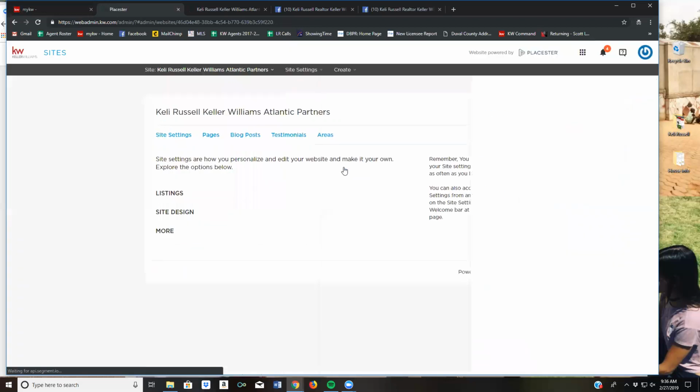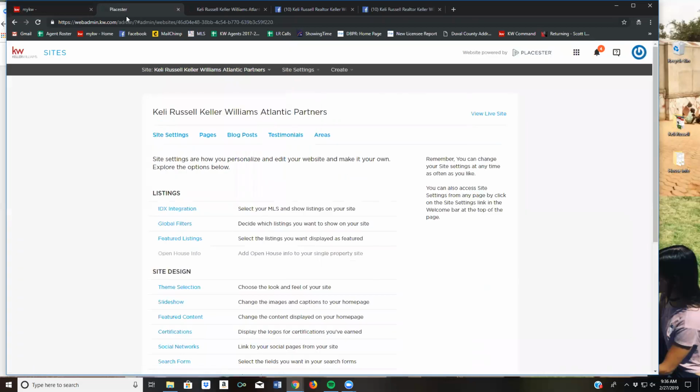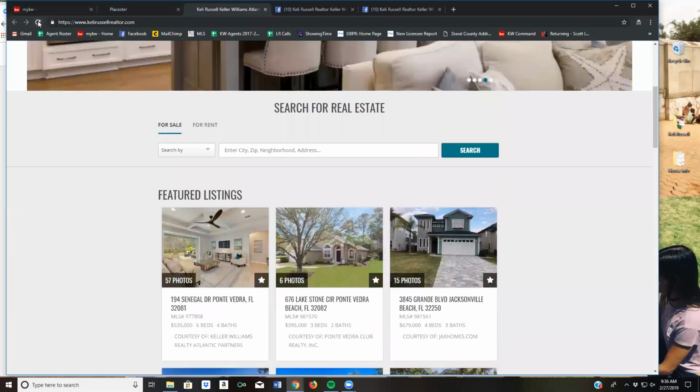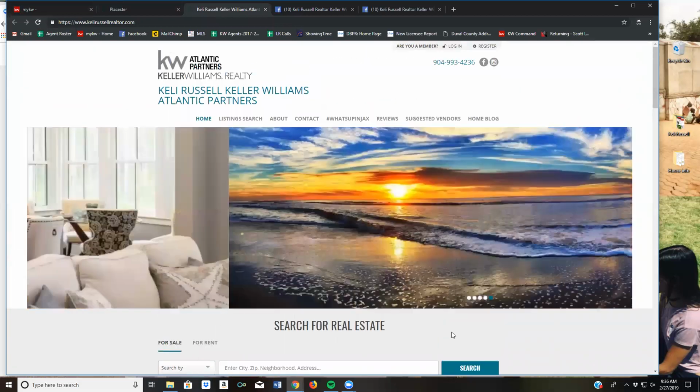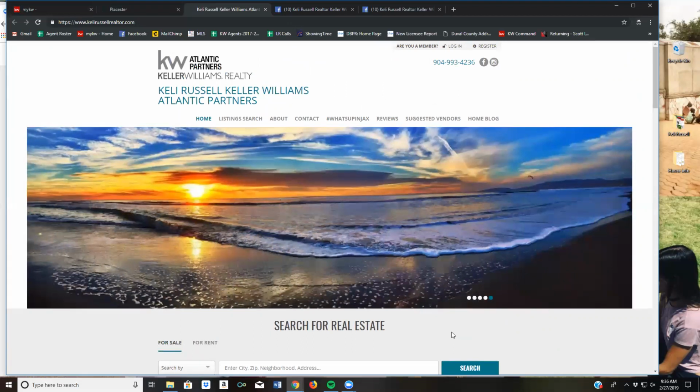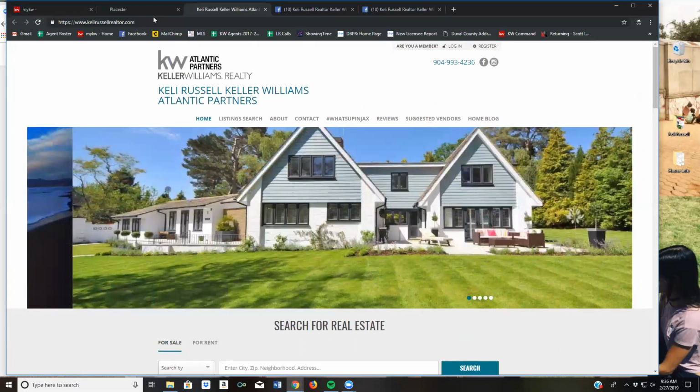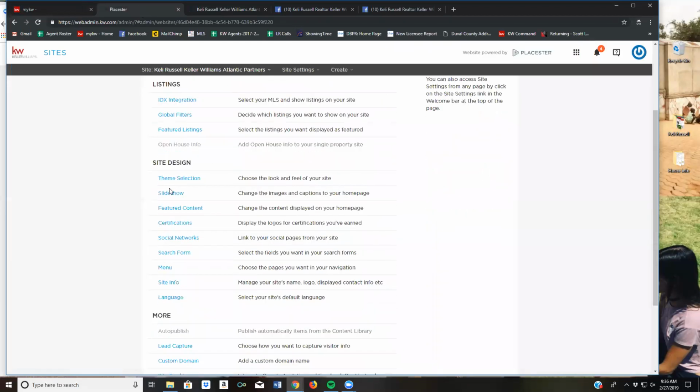I'm clicking on Dismiss because I already have the one that I would like. So once I go back to my live site, and if I were to refresh the page, you can then see what the new layout looks like. And then go back and change it until you have the one that you want. Now we're going to go to Slideshow.